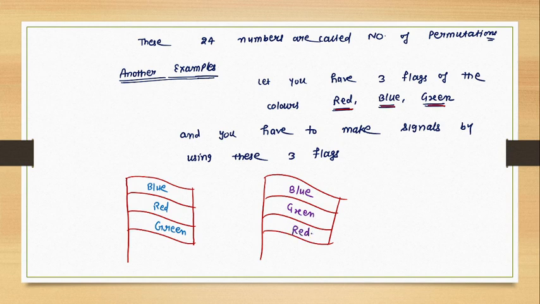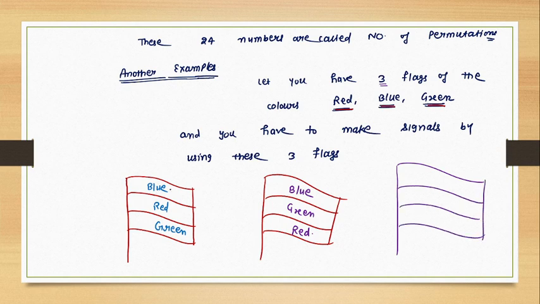So now you can understand very easily that this is the same concept, that we have to create numbers by using three different digits, 1, 2 or 3. In the same way you can create another signal. How can you create it? First of all, you started with blue and you can create two signals.